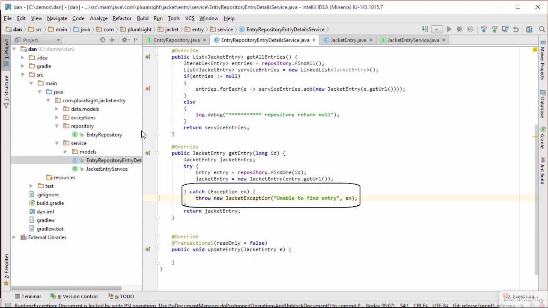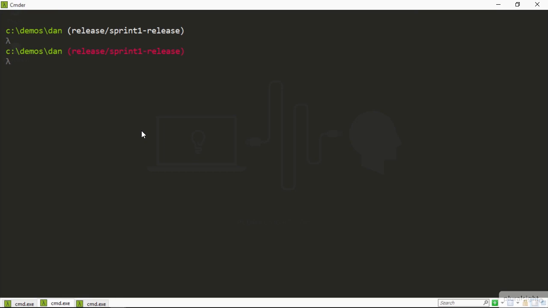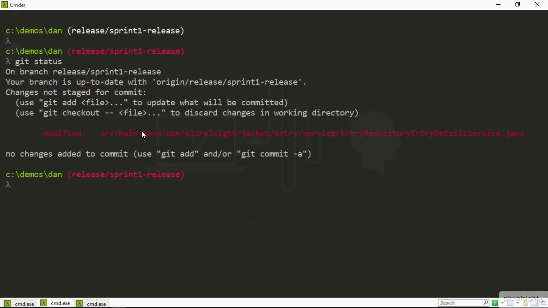So for example, here, we throw an exception, but we're not logging the fact that this exception has been thrown. So we might decide that we have to log this. So we do a log.debug and we pass in the exception. So a simple change. So that change has been made on the release branch. And if I do a git status here, we can see the change.